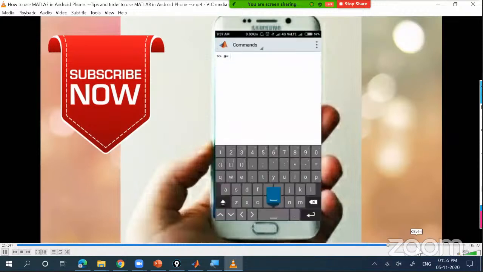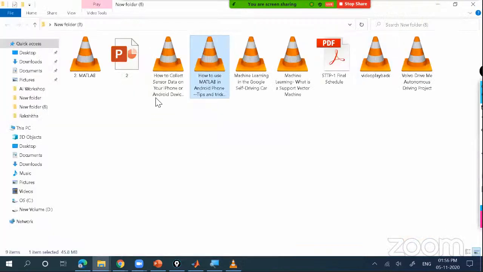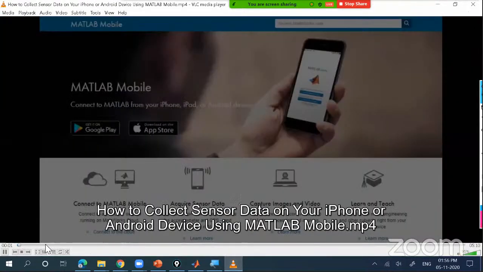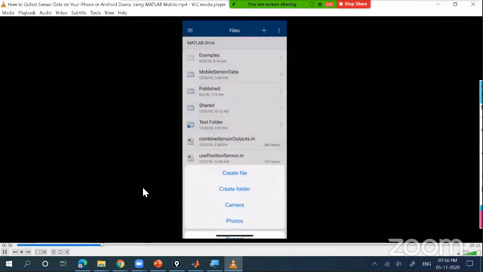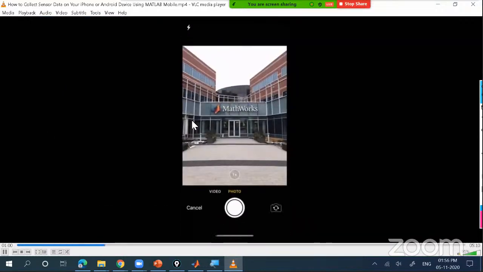Now you can work on the MATLAB software individually on your phone, and then you would be able to process that data. But this is not what we wanted. We wanted to capture the live data. Now how do I collect the live sensor data? Once I go into my mobile phone here, once I have downloaded that app, you can see here I have loaded into my drive now.